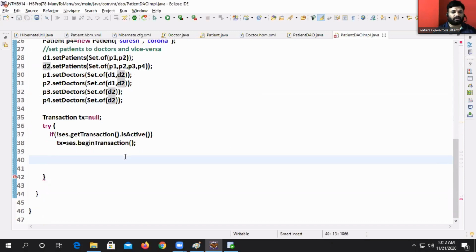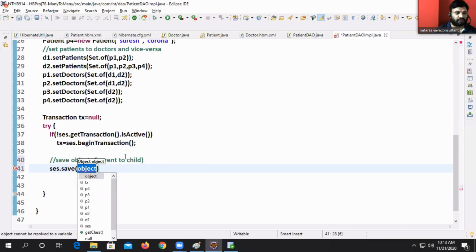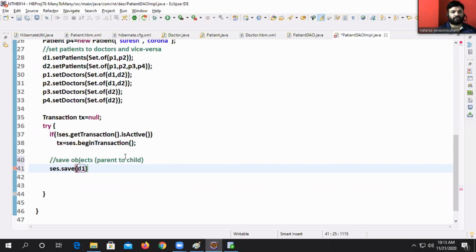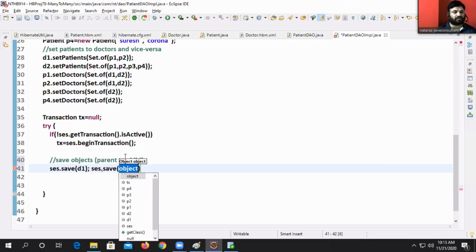I'm mapping parents to children, children to parents, guys. Now, save objects. That too I want to do parent to child. session.save(d1), session.save(d2). Fine.